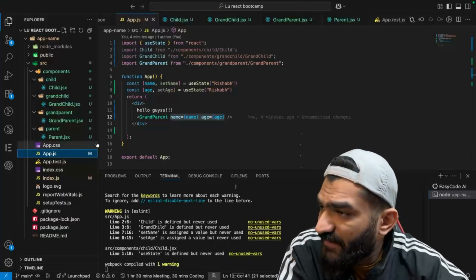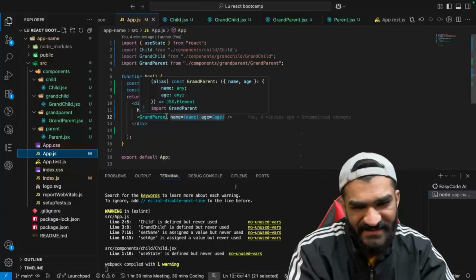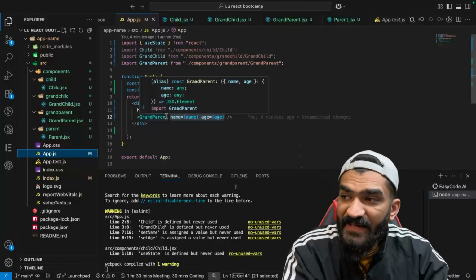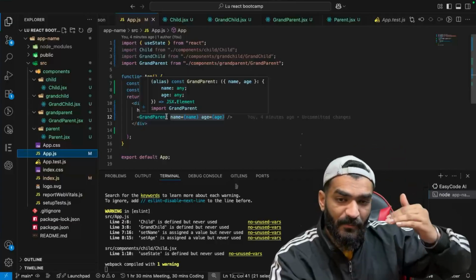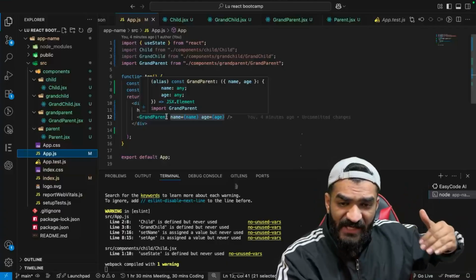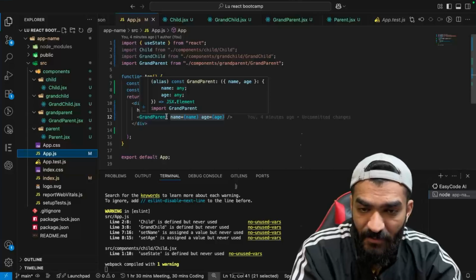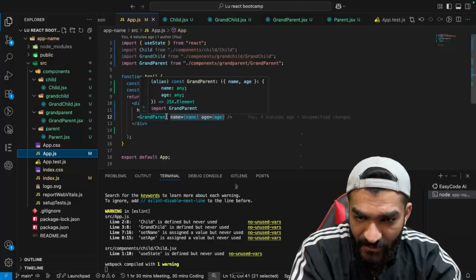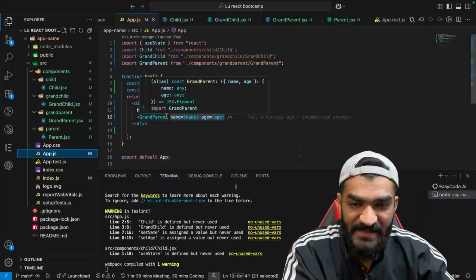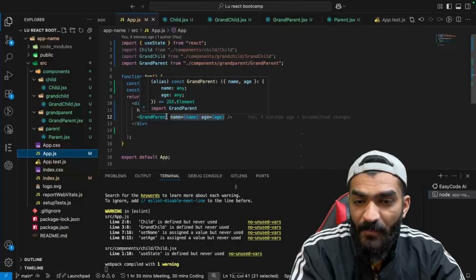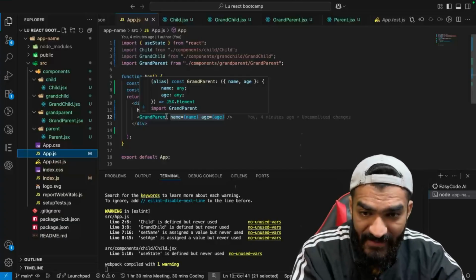So let's say if I had passed this data from app to grandparent, it was just simply passing the prop. But what I did, I passed this data from app to grandparent, grandparent to parent, parent to child, child to grandchild. So when you are passing down your data down the line up to multiple levels, then it is known as prop drilling, right? And prop drilling is not recommended in React.